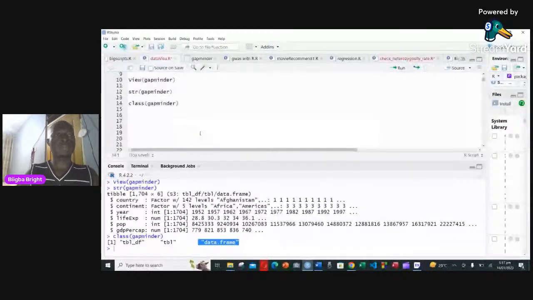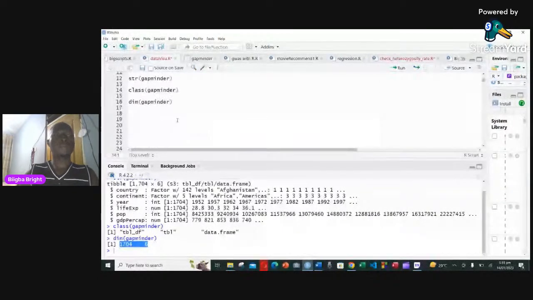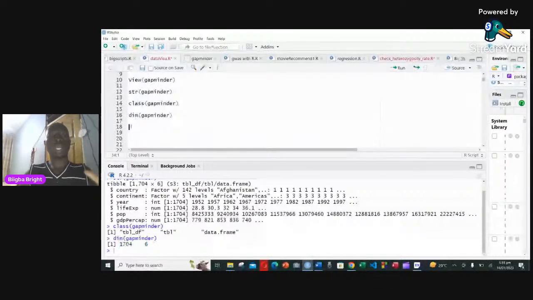Now the third one, or should I say the fourth one instead? The fourth thing we need to check is dimensions. So we look for the dimensions, and then we just put into brackets Gapminder. And so I'm going to do this and run it. So it tells me that there are 6 columns and 1,704 rows. So when I do that, I know the number of rows I'm dealing with and the number of columns I'm dealing with. Now, the fifth thing you need to check in your data before proceeding is summary.